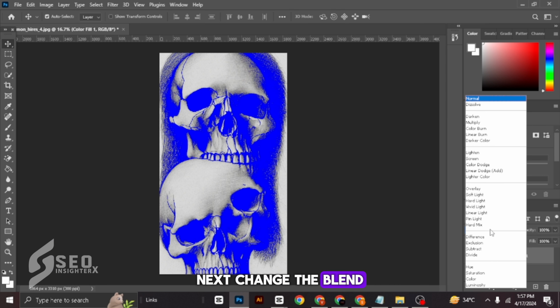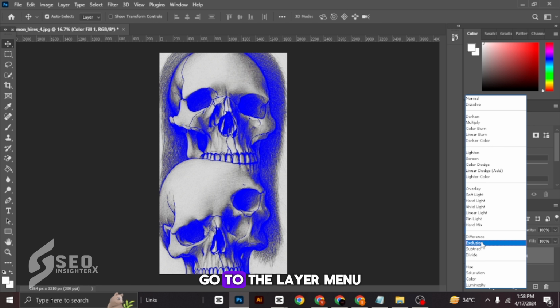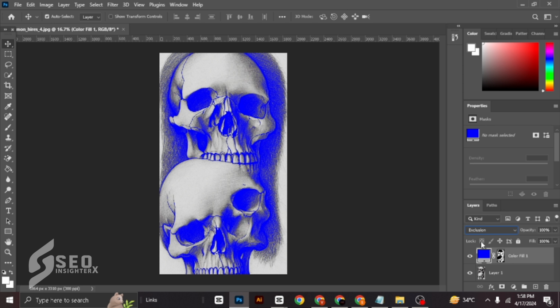Next, change the blend mode of the fill adjustment layer. Go to the Layer menu, hover over Blend Mode, and choose Exclusion. Finally, adjust the opacity of the fill adjustment layer to blend the blue pen color with the shadows of the sketch. I'll set the opacity to 50% for a subtle effect.